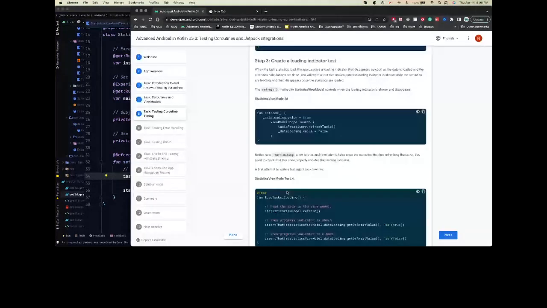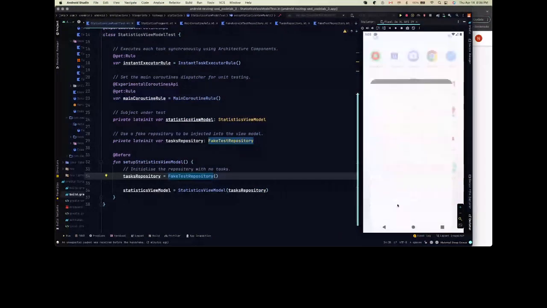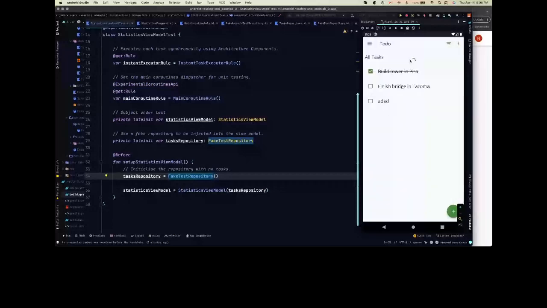Okay, so now we will do the test for the loading indicator. As you know, when we refresh the tasks, if you see in the app, I guess we have the app running here somewhere. Okay, this is the application. So you see this loading icon here. It loads the tasks for us.